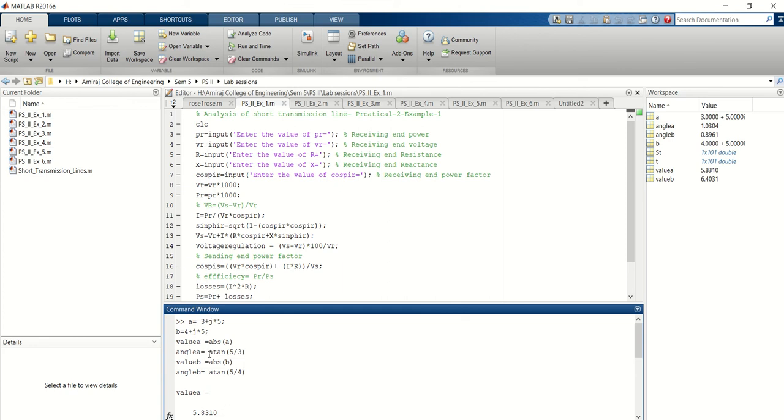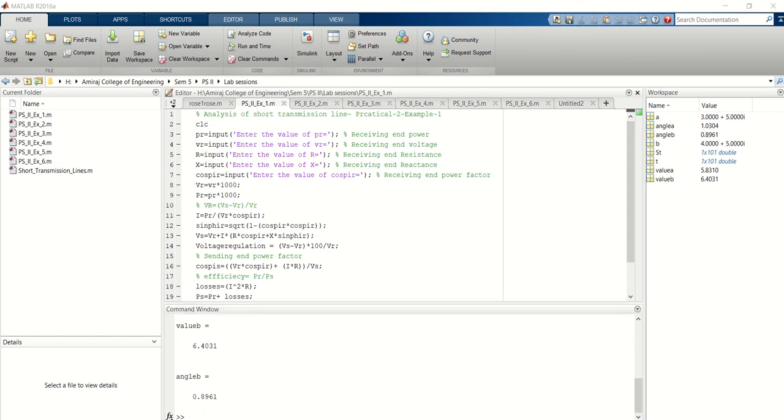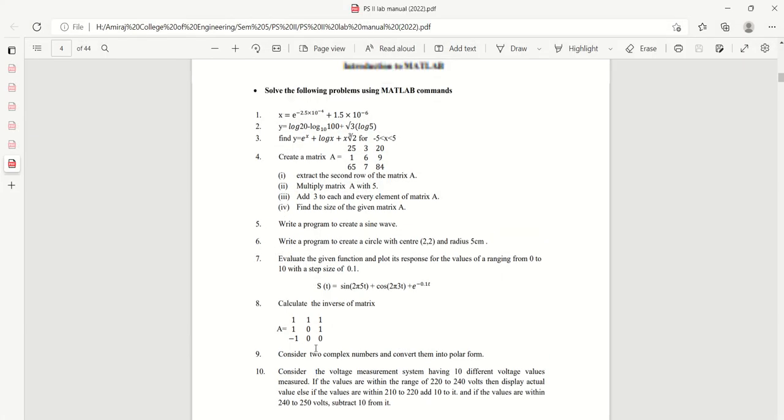Then you want to find the angle of a. How can you find the angle of a? You have to take the tangent of your imaginary value divided by your real value. And how do you do this? So atan of 5 divided by 3, and by doing that you will find the value of angle a, which is 1.0304. Same thing you can do with b as well, and you can find the value of b as well. So that was that for the first experiment.